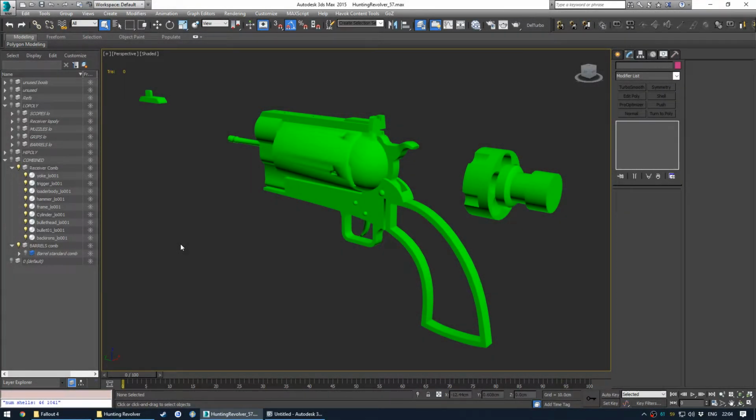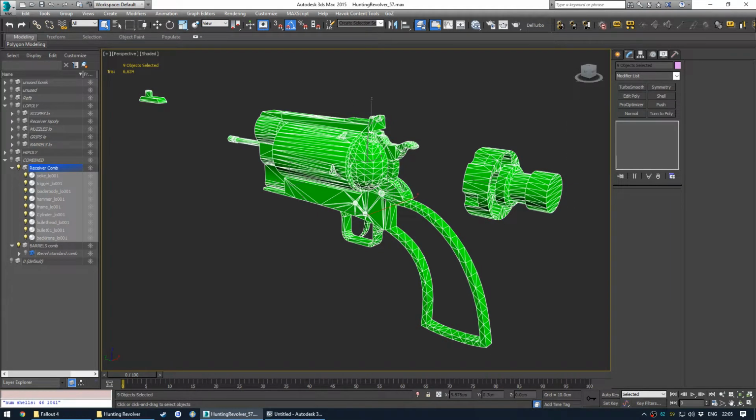Alright, so it's time to go over the other method you can use to get your meshes in-game and working, other than the NIF splicing method. In this case, we're going to be using the 3ds Max 2013 official workflow. Alright, I'll select the combined meshes.